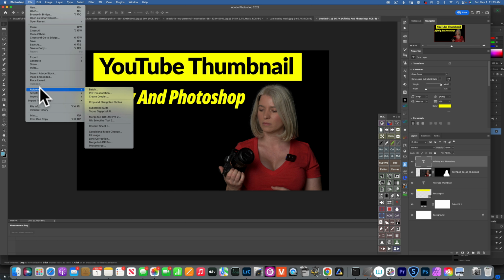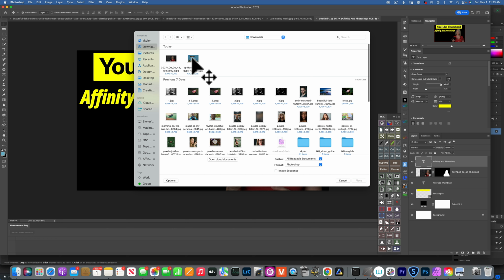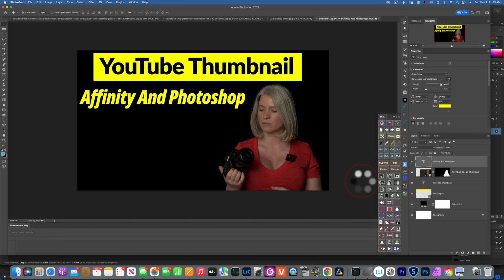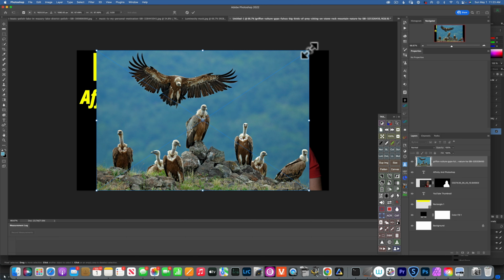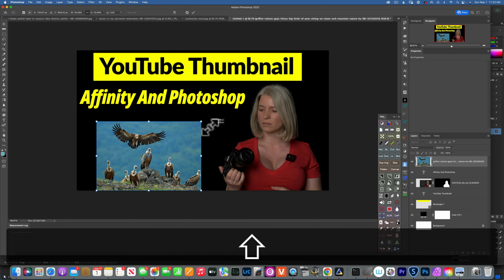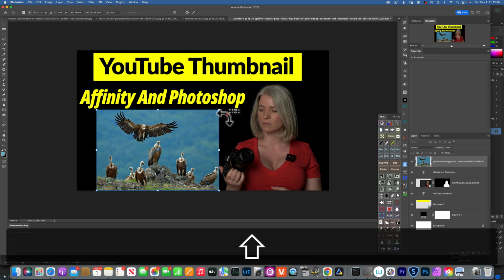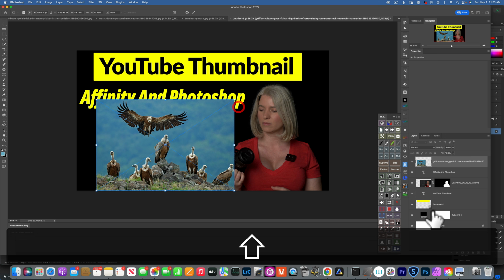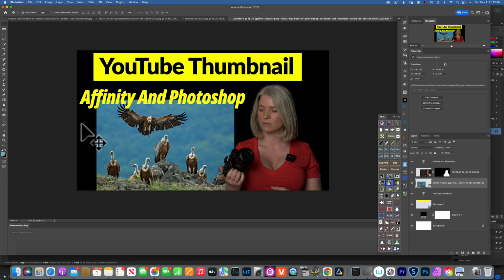So I will go back to File, Place Embedded, and choose our awesome image and place it. Click OK. And there you have it. Now hold Shift and resize it to fit. If you want your picture to go behind you, then you'll just have to drag the layer under your layer. And there you go. I like to do that sometimes.